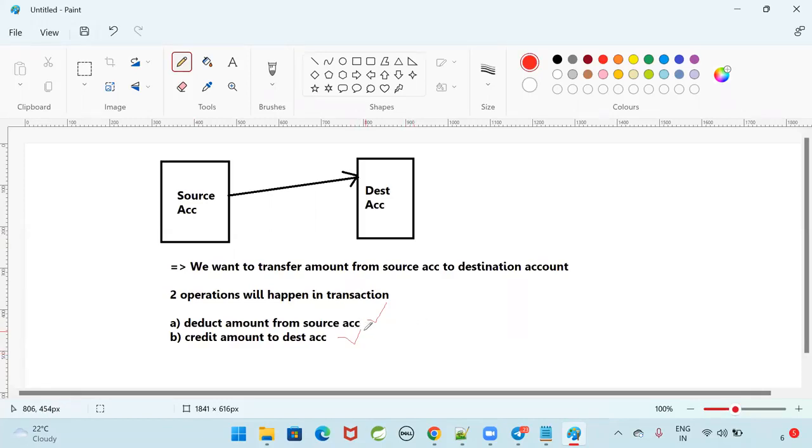For example, the first operation is successful, but the second operation fails. The amount is gone from the source account and it is not added to the destination account. So this is a failure. So this is called a unit amount of work. The operations that we are doing are called one unit amount of work.